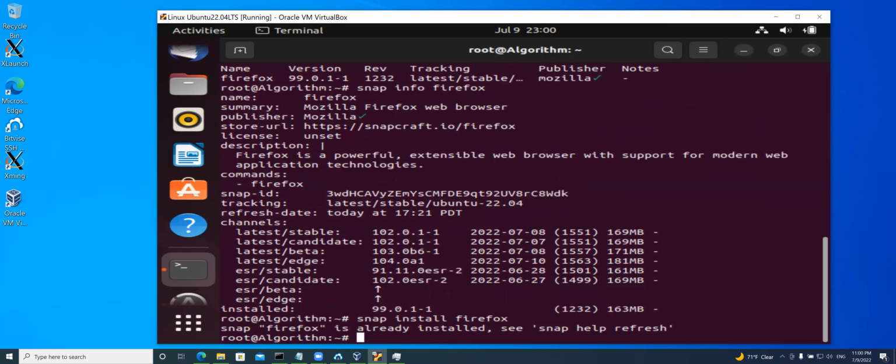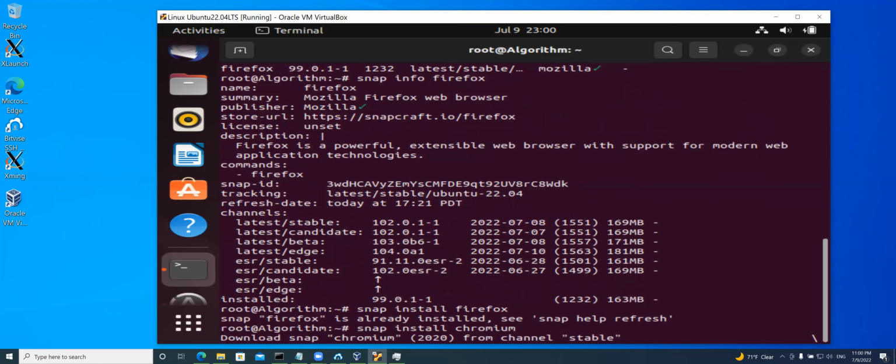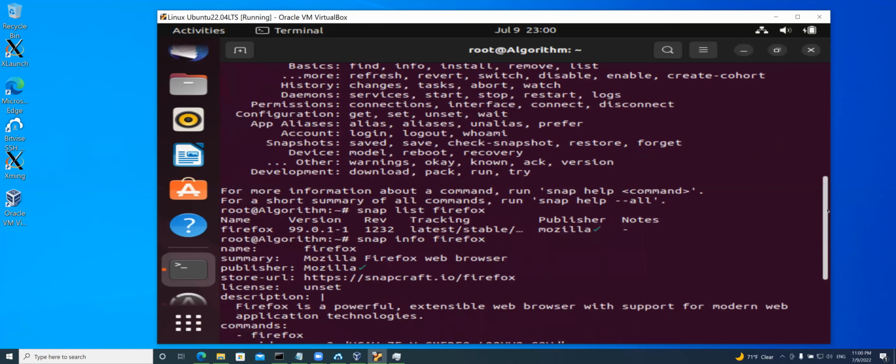So if I do something like snap install Chromium, then it's going to install Chromium for me. And it's going to say, well, yeah, you want to install that one? I'm going to install it for you. So that's a snap package. Similarly, there are other packages that you can do.